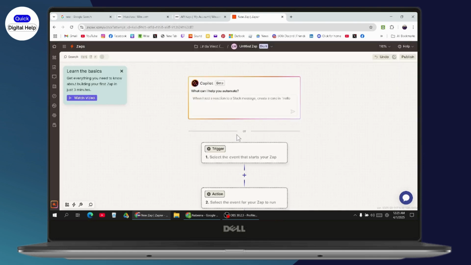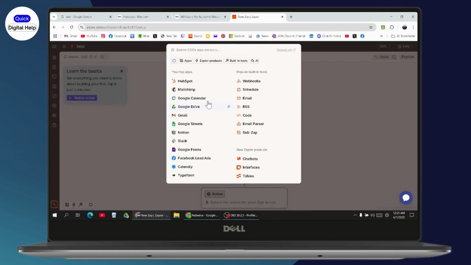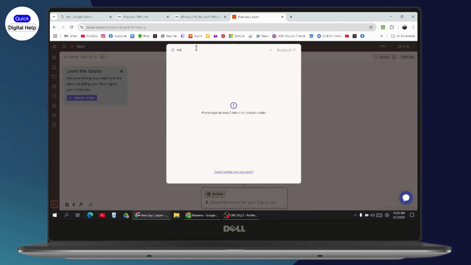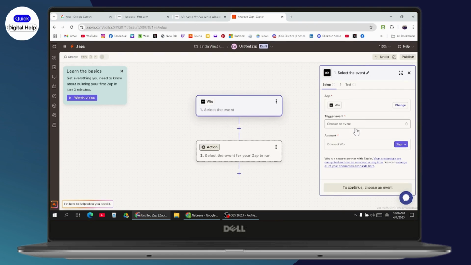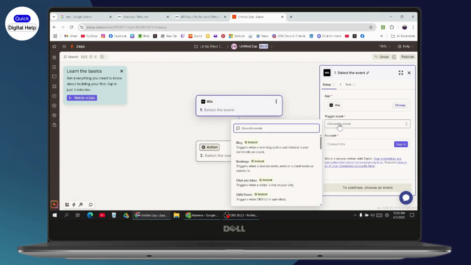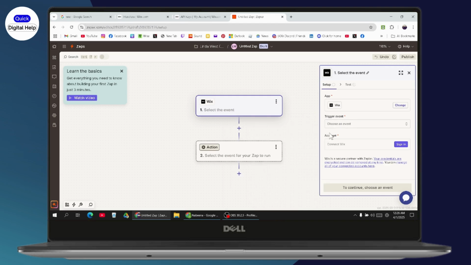Here, you need to add Wix as a trigger event. So you just need to simply click on trigger. Once you click on trigger, here you need to go with search and you need to search for Wix. After searching for Wix, you need to click on that Wix option and then you need to paste the link right here. So under the trigger event, you need to paste the API key and after that your Wix will be added or connected to your Zapier for automated financial workflows.